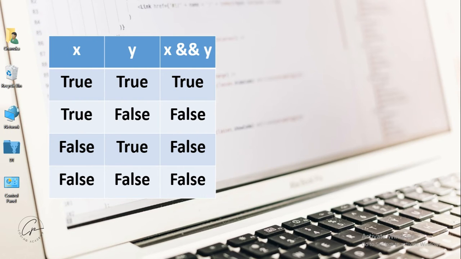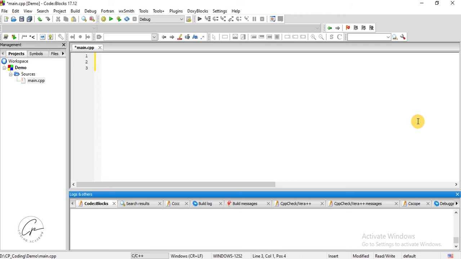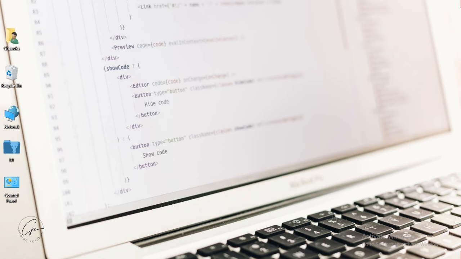The operator AND denotes the Boolean logical operation AND. The operator OR denotes the Boolean logical operation OR. The negation operator performs the Boolean operation NOT. For example, the Boolean value is false because the expression at its right is true. Boolean value is true because the expression at its right is false. Okay, see this demonstration on the use of the logical operators.